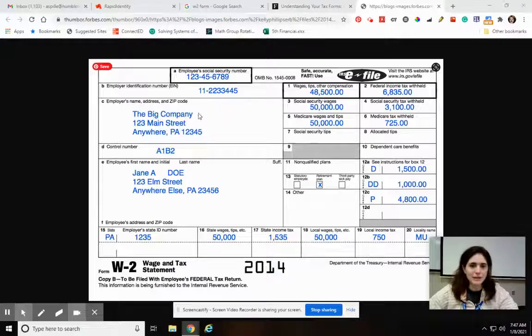So the first couple of big things that you notice. Up here, this is your employer. So this is whoever you work for. This is you. Has your little social security number. This is the employer identification number. It's kind of like a social security number for a company. So that's registered with the IRS. And that's okay. So the stuff that you're going to use is over here.